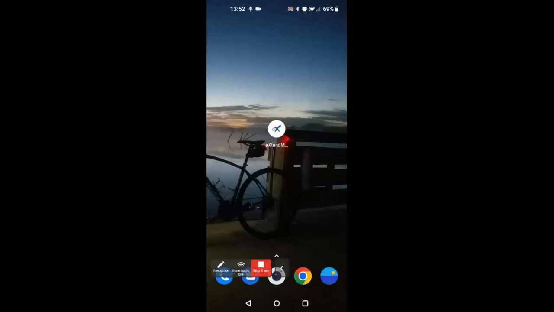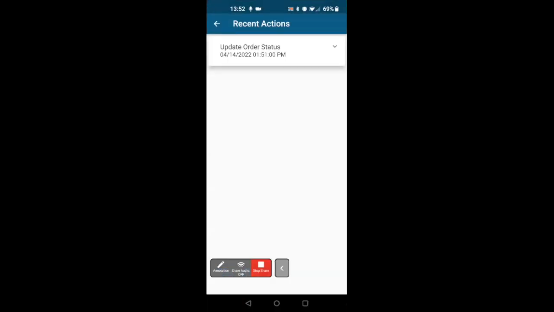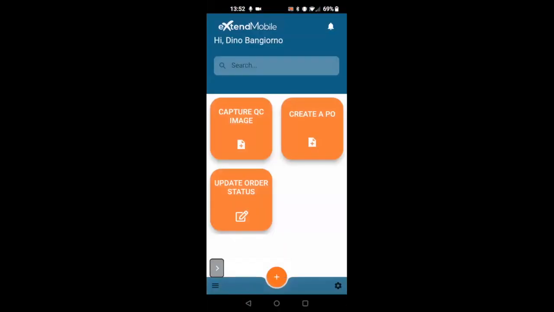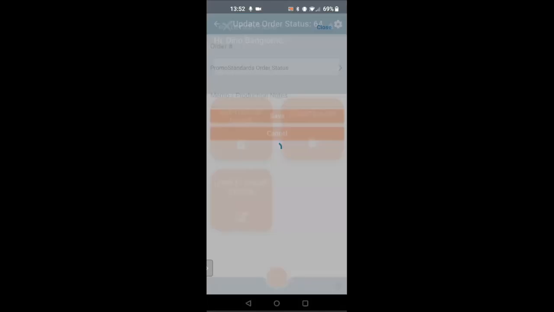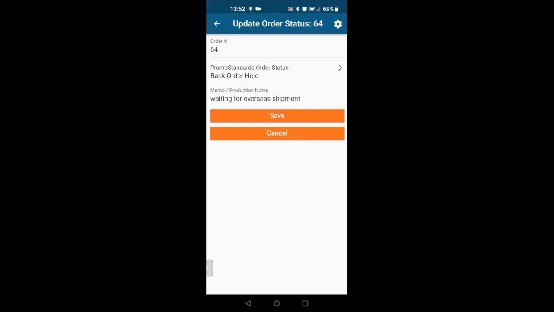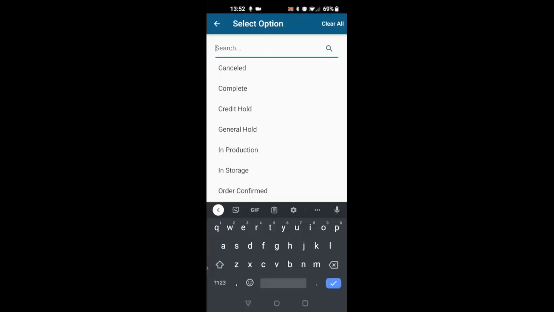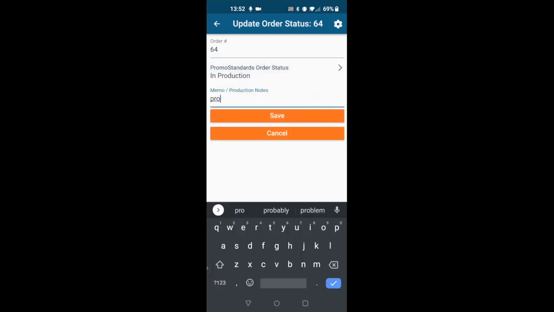So again, jumping back into the mobile context, calling up the update order status function, calling up that sales order number 64. Let's say now the container's arrived, the overseas shipment's here. Current status is what appears. I can mark it as, let's say, going into production, and then even note production started at, let's see, 1:45, let's say, and post that data, save it.